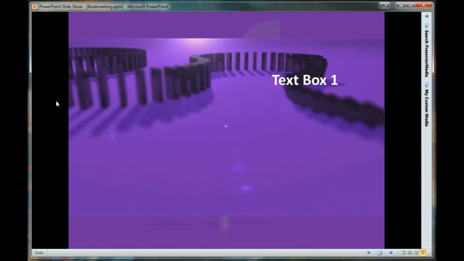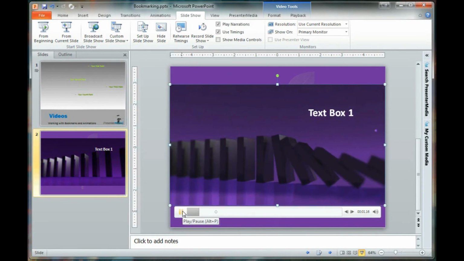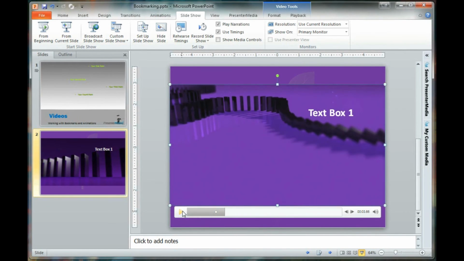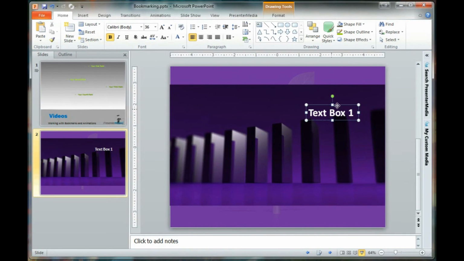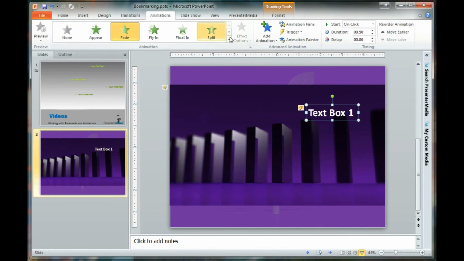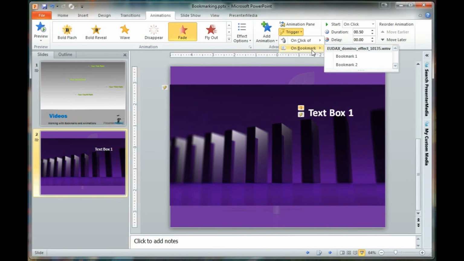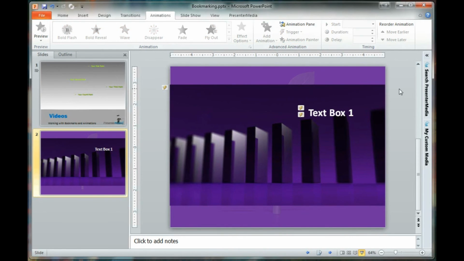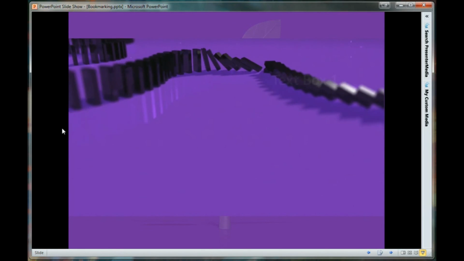Now if we want it to leave, we need to set up a second bookmark. So the point when we would no longer want to be able to see that text is right about there, just as it's getting to the point where the dominoes will go over it. So we're going to insert another bookmark on our video. And now the text box, we're going to give it an exit effect or an exit animation, and we're just going to use the fade, and again we're going to use the trigger, but this time we'll use bookmark number 2. So going back through this, here we'll have bookmark number one showing up and two taking it away.